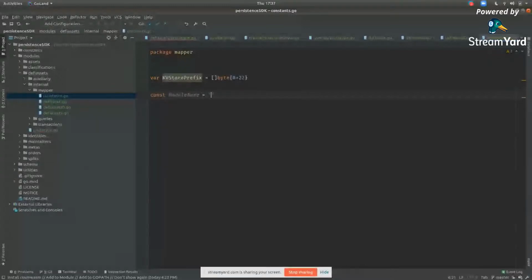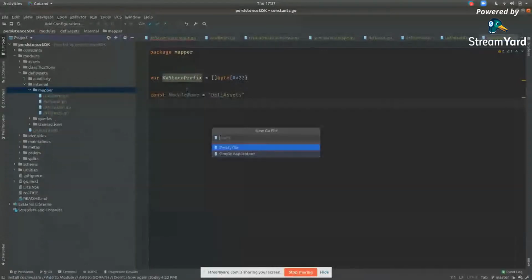DeFi assets, and yeah, I guess that's it. Those are all the constants we might require. Then we define a basic mapper prototype.